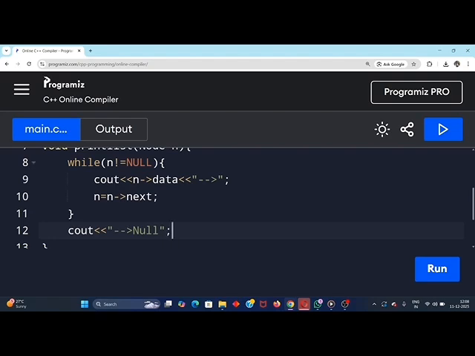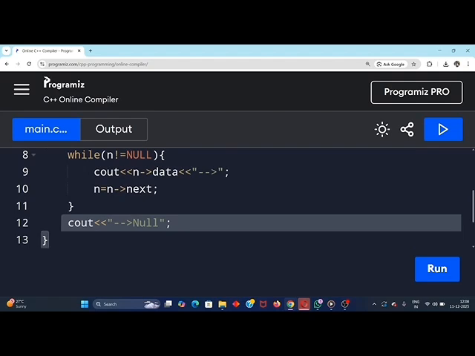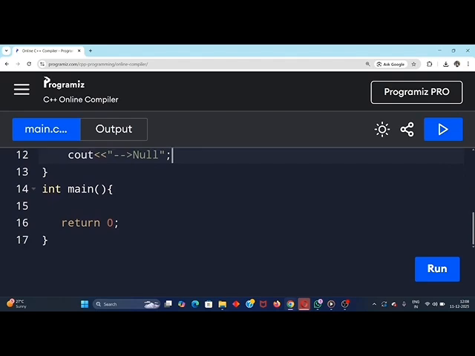Yeah, so we have written this. This is completely optional, it is your choice. Yeah, we have written this. And now the most interesting part is our main function.